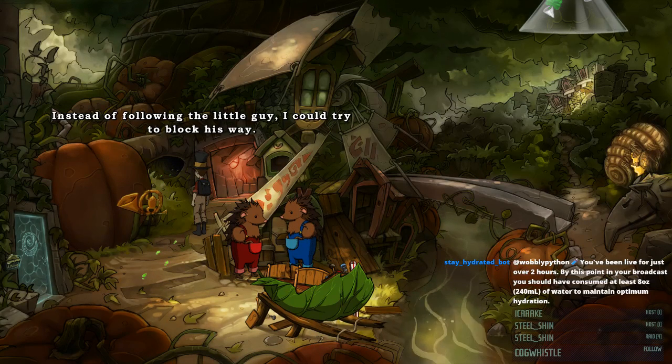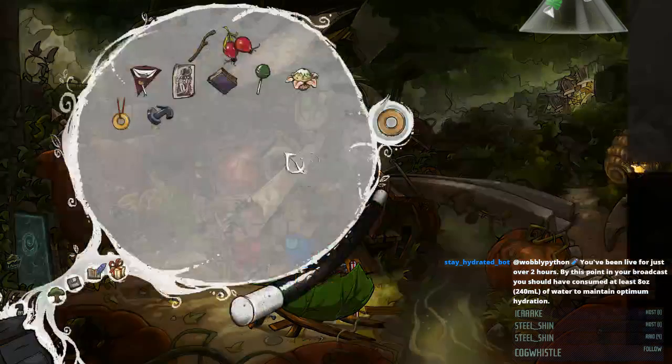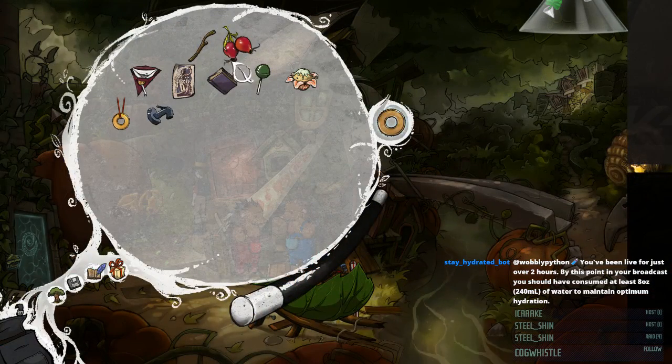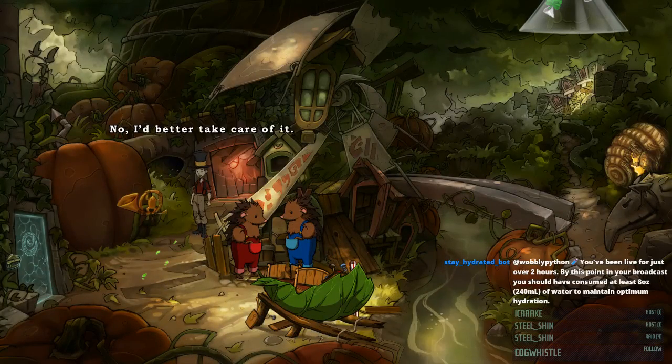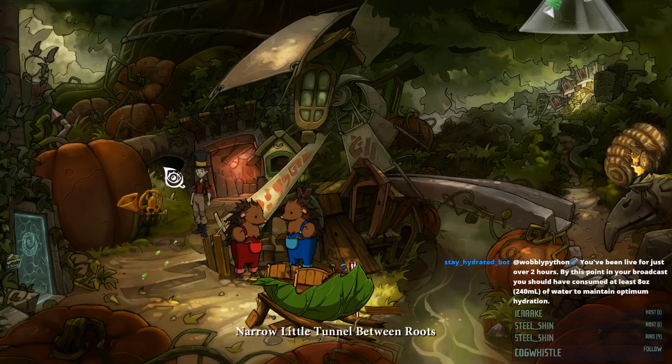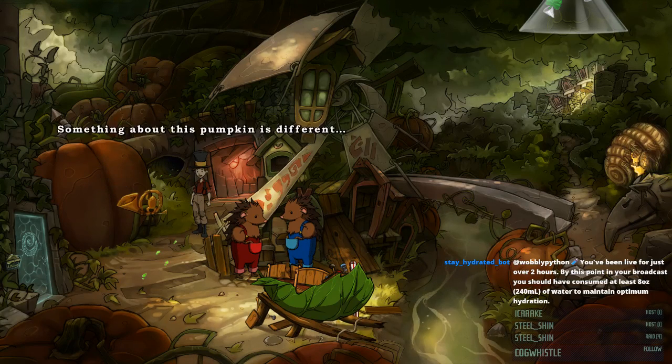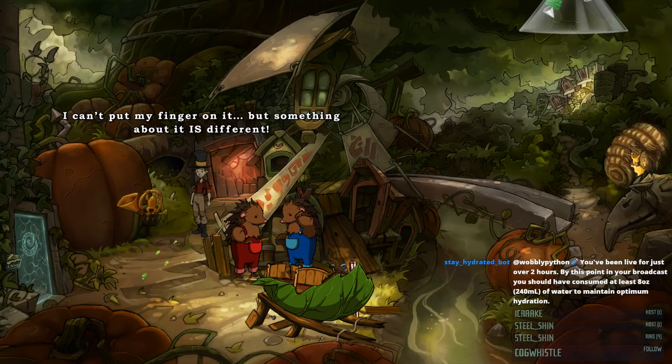Instead of following the little guy, I could try to block his way. What do we have in the inventory that we can use to block a passage? Just shove a hook in there. No? Alright. Something... It's round and big and orange. Well, yes. I can't put my finger on it, but something about it is different.